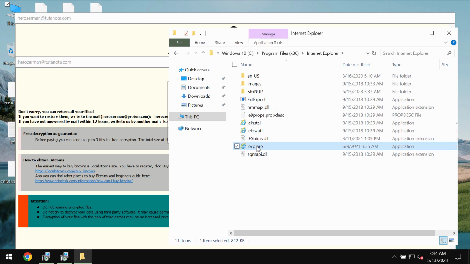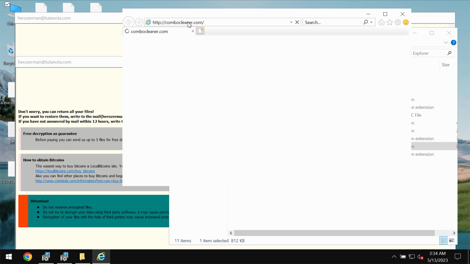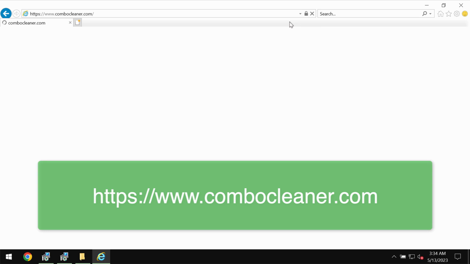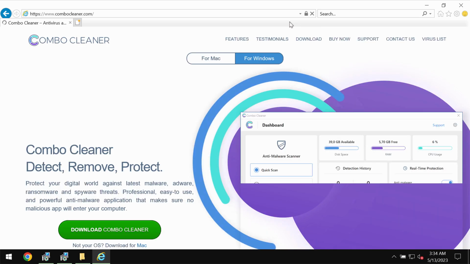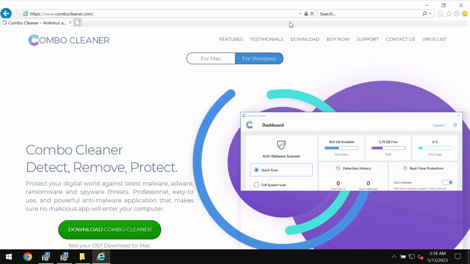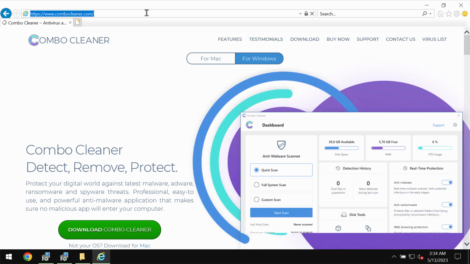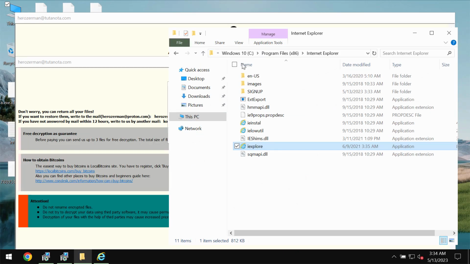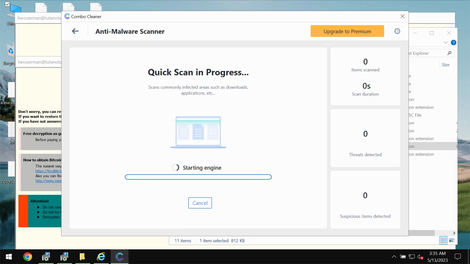Combo Cleaner Antivirus. You may get it on the official website combocleaner.com, but to download it you will need to use your Internet Explorer browser. The point is that other browsers and their desktop shortcuts could also be damaged by this ransomware. So through Internet Explorer, go to the page combocleaner.com, download the software, install it, and click on Start Scan button.